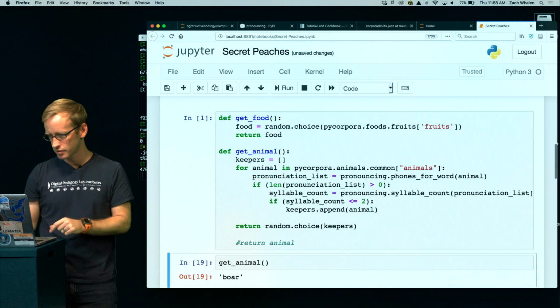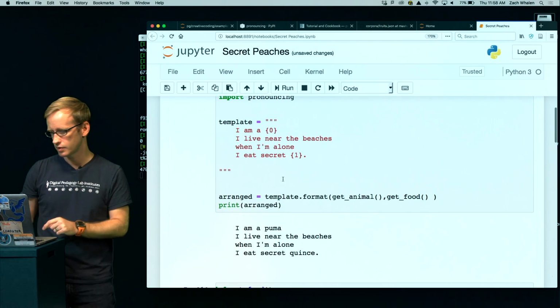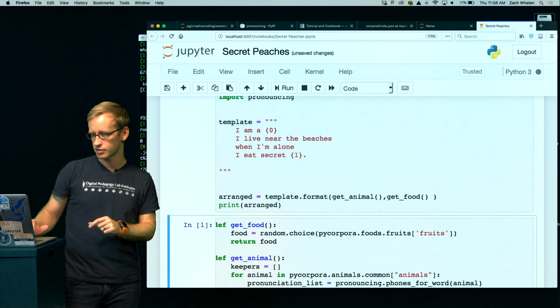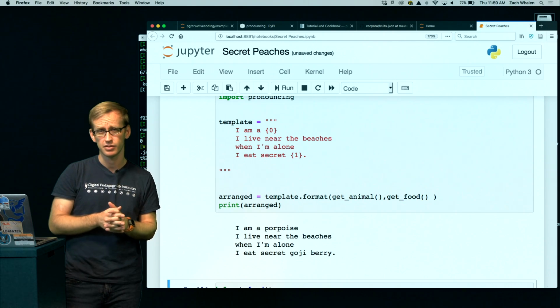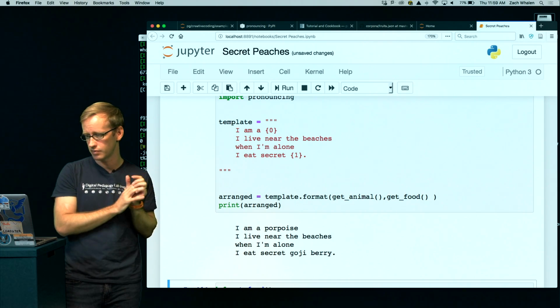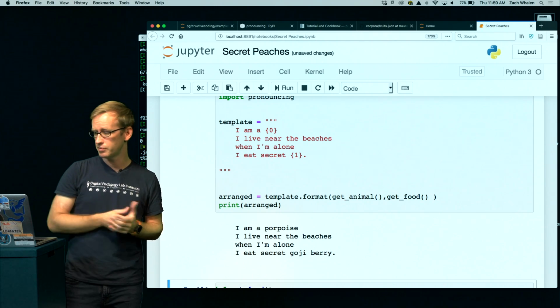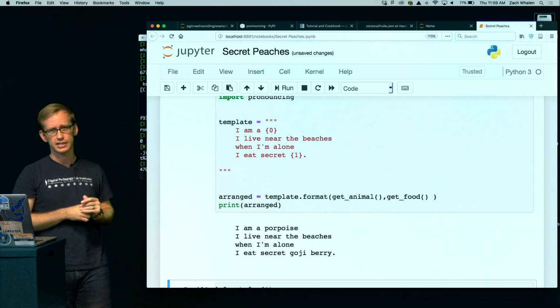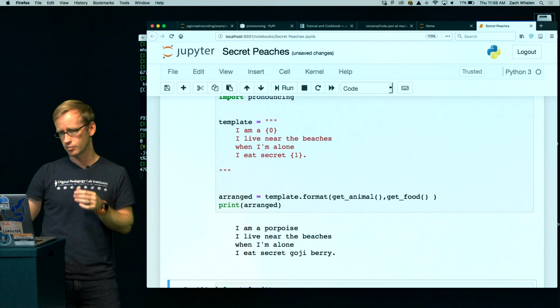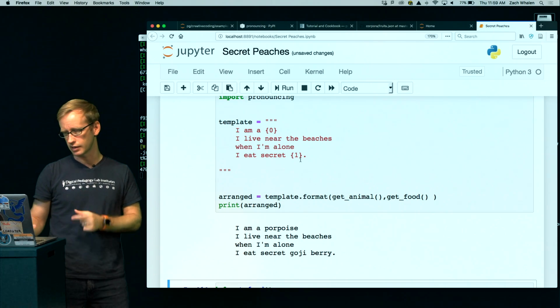So I'll just run this cell and run the top cell again just to make sure that everything still works like I expect it to, and indeed it does. So I'm a porpoise, I live near the beaches, when I'm alone I eat secret goji berry. Okay, so that's a poem, I guess. It doesn't rhyme yet, but that's going to be probably two more episodes away, but we're getting there.